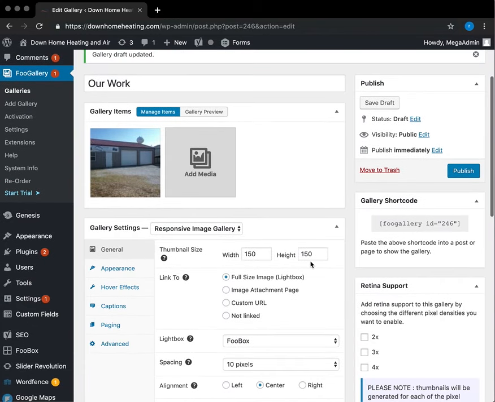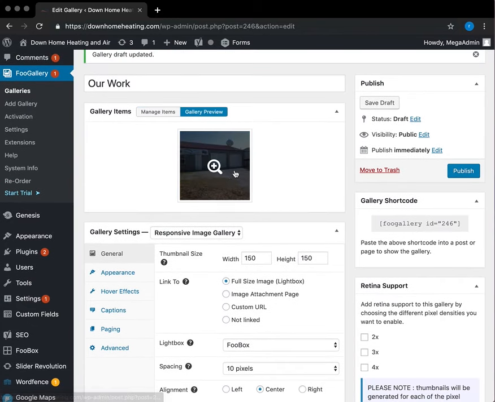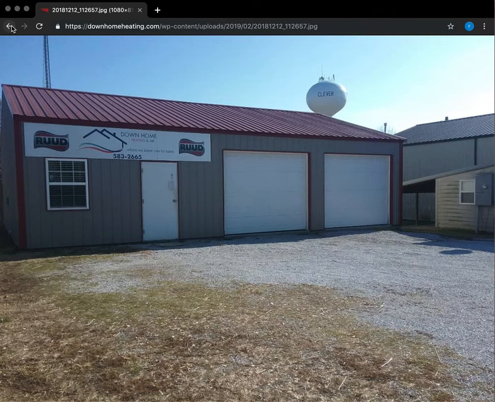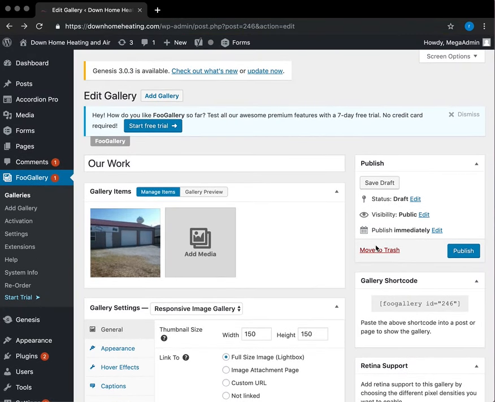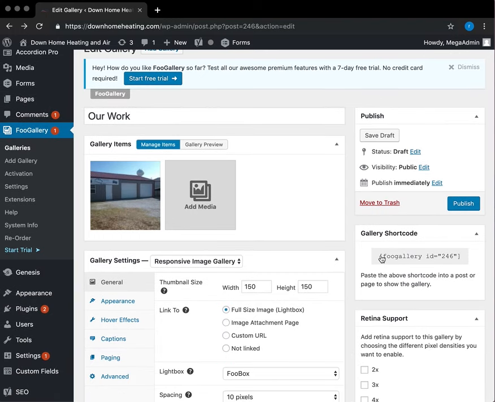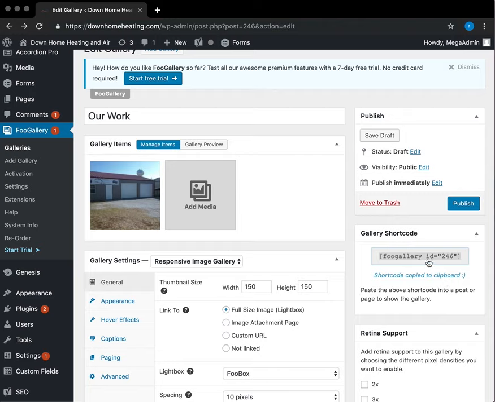I'm going to move this to trash, but first here's the gallery preview. That's all it's going to look like, and it'll go big when clicked. So before I trash it, if you were to add this to your Our Works page, this is the little short code you'll use. You just click on it, it copies to clipboard, and then you can publish this and then go back to your pages.